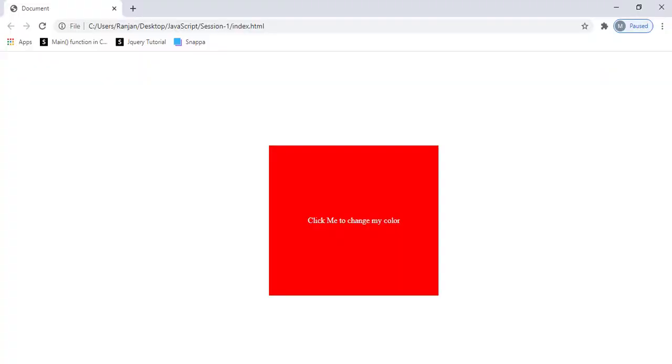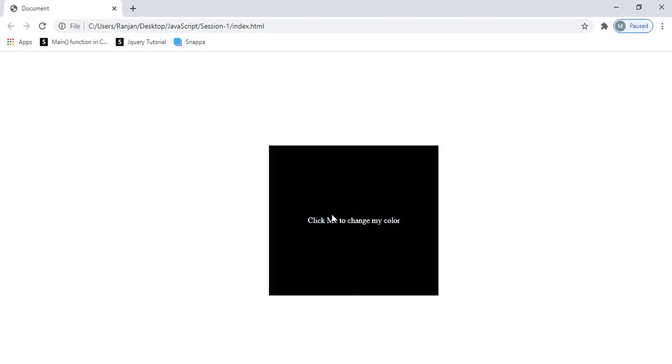Let's go to our browser. This is a design that I have created with the help of the coding that I have written in Visual Studio Code. So here is the box. This box is red in color. Then there is a text inside the box which says click me to change my color. So when I click this one, the color has changed. This happened because of JavaScript.